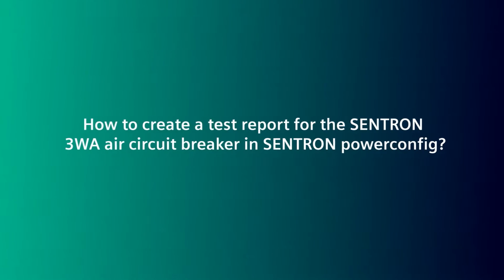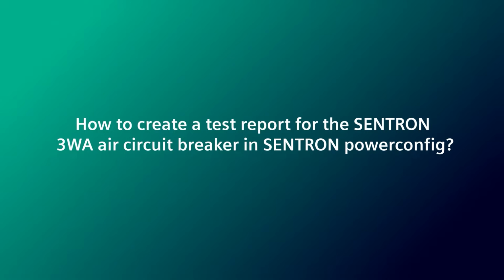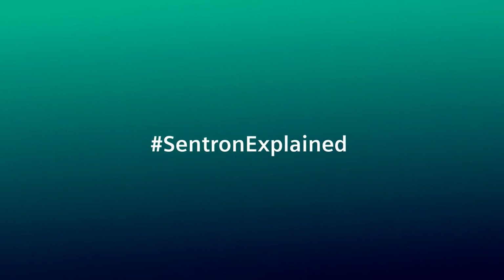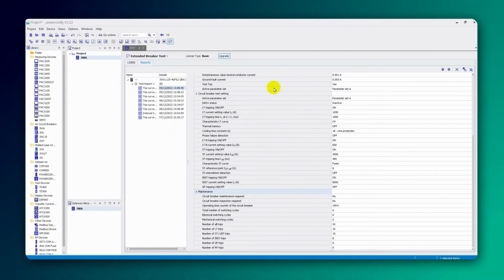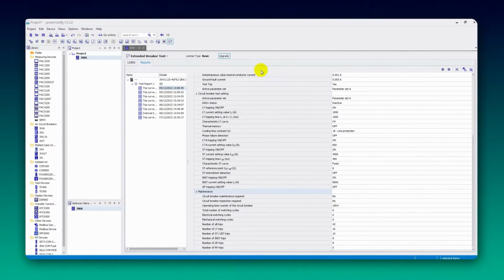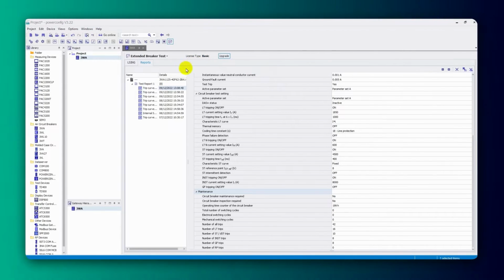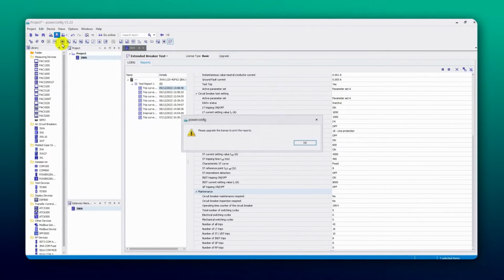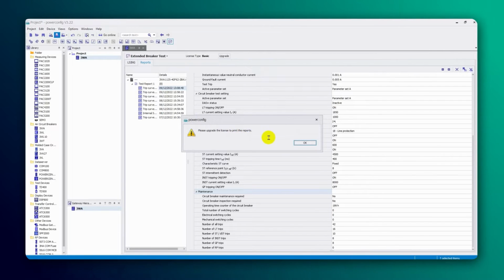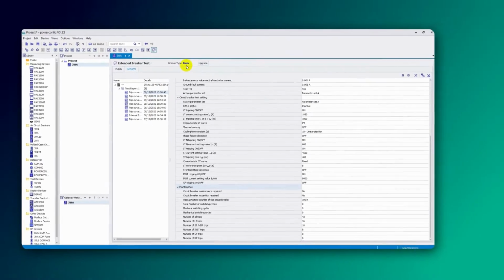How to create a test report for the Sentron 3WA air circuit breaker and Sentron powerconfig. We are now in the extended circuit breaker test and have the license basic. With the license basic, it is not possible to print the test report. Therefore, we want to upgrade the basic license to a standard license.